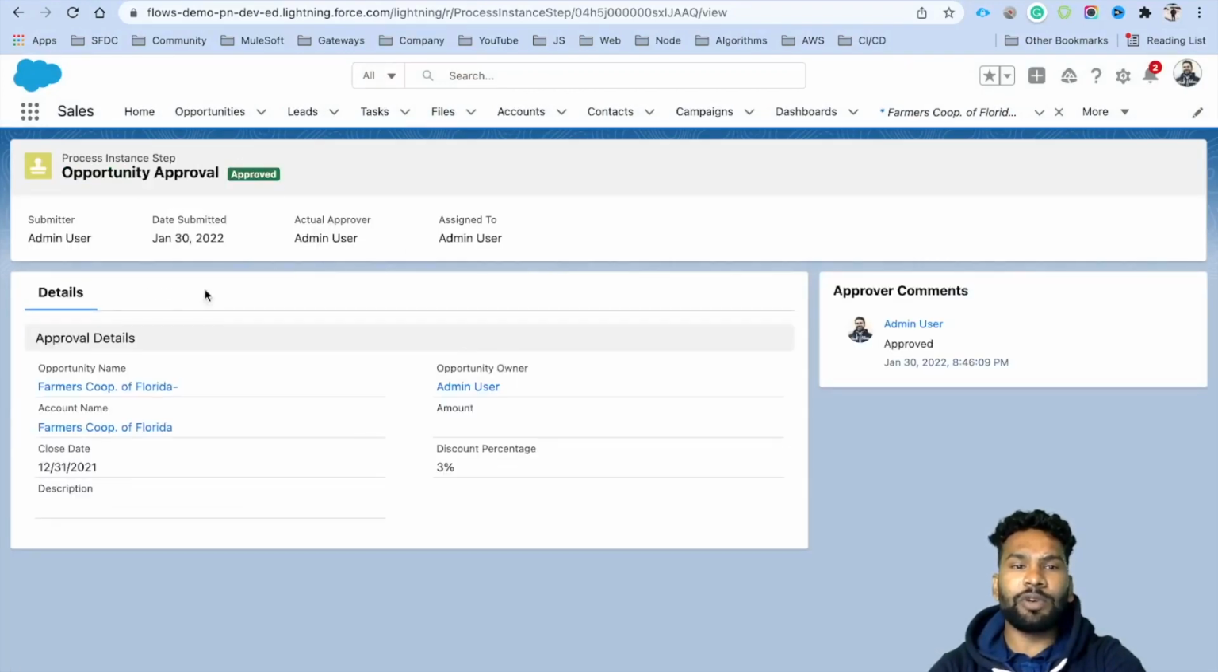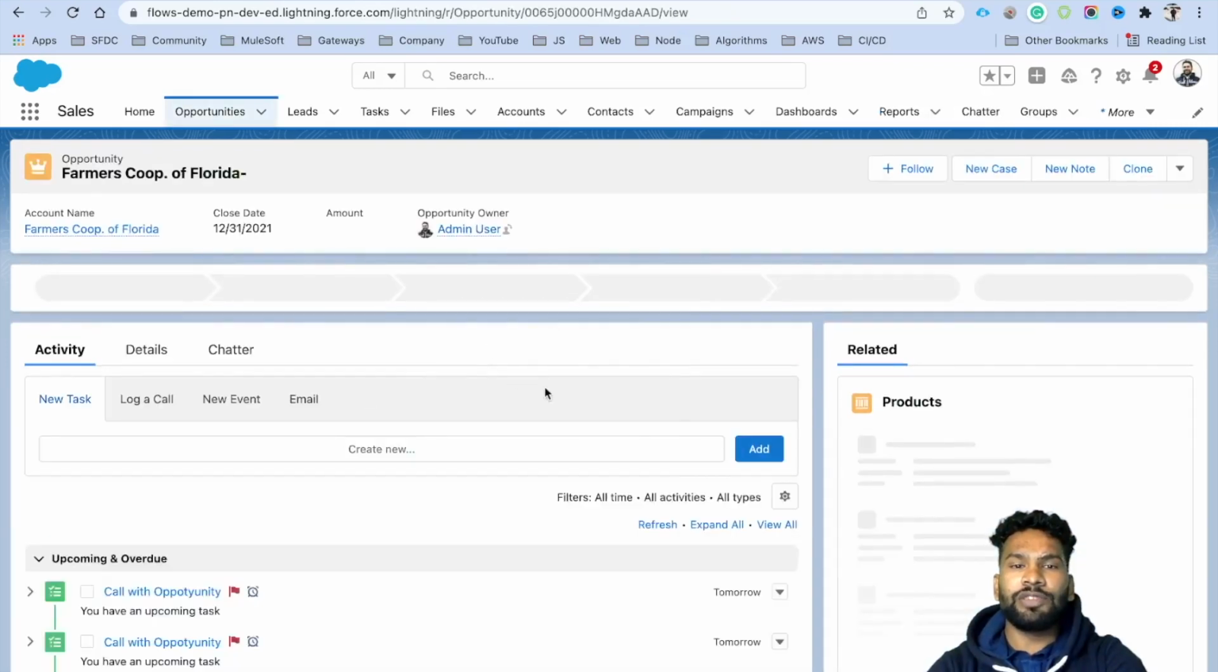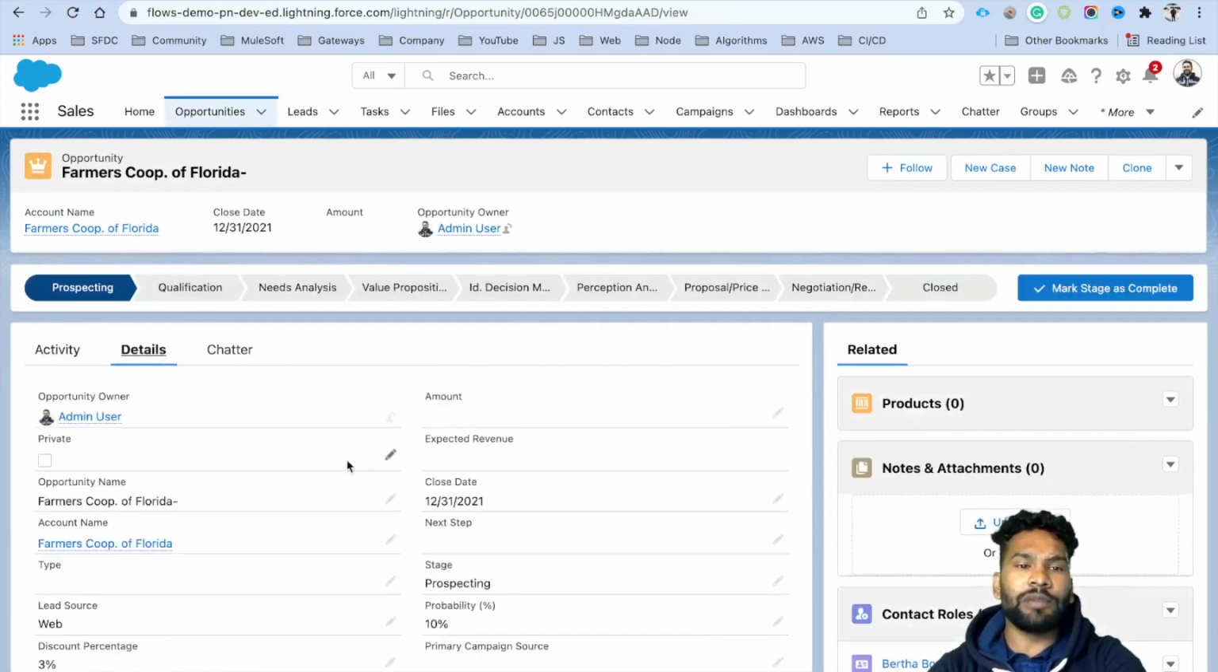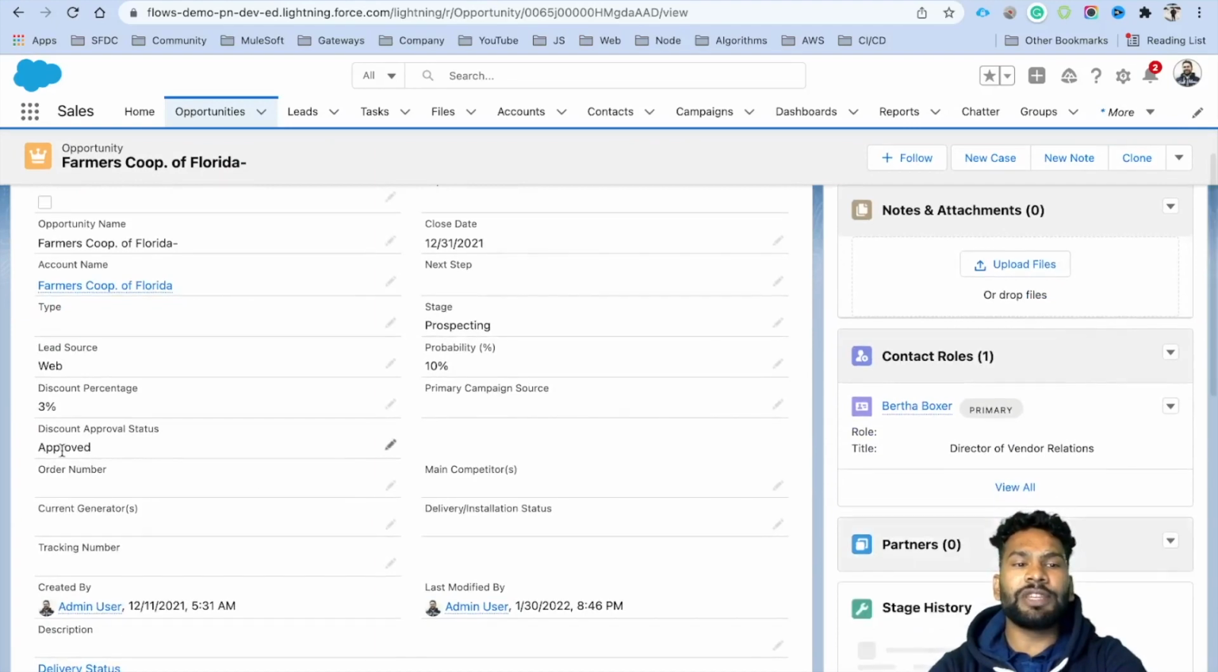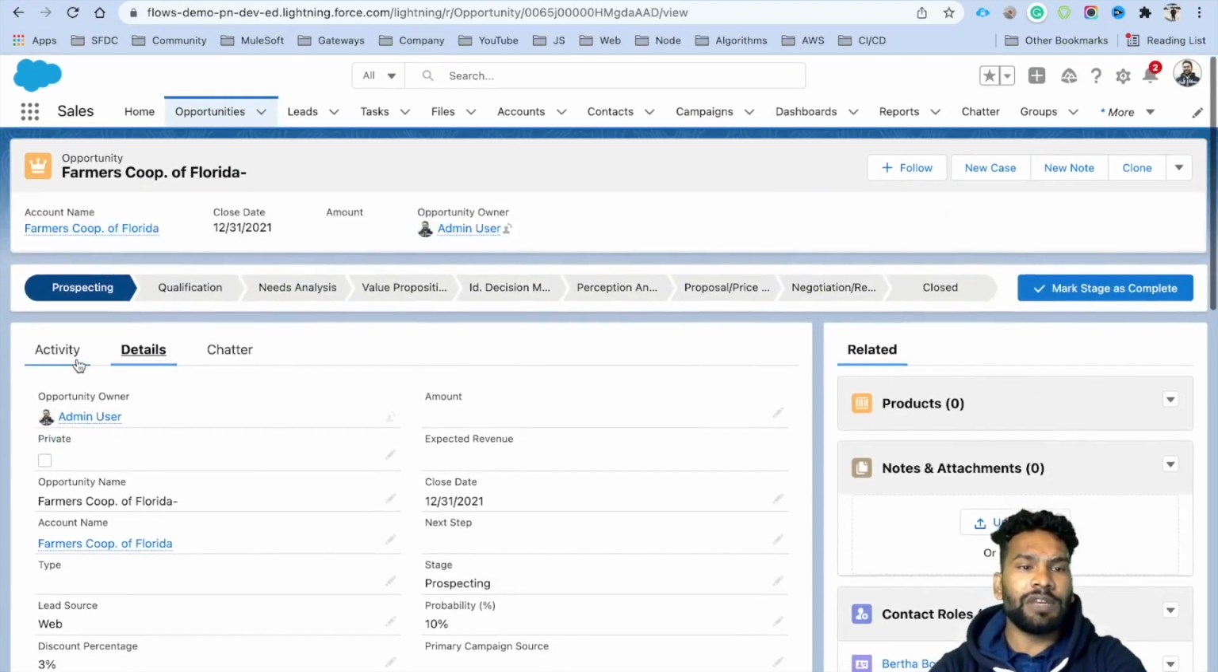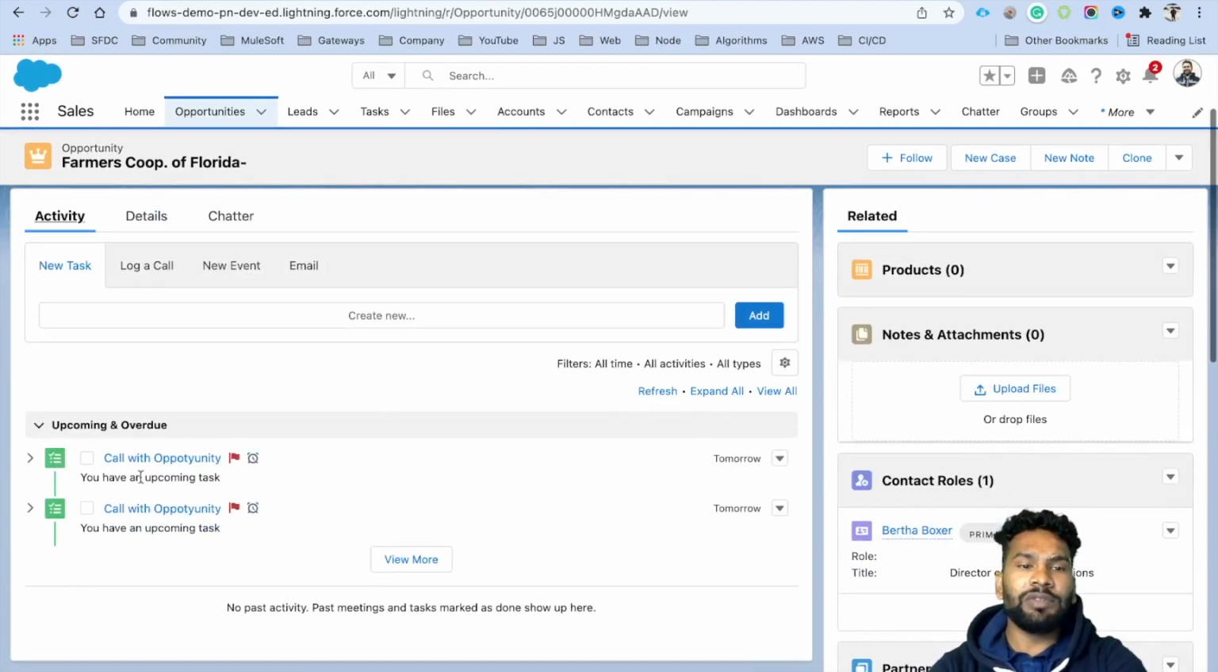You see the step is approved. If I get back to the opportunity, go to the details, you see the field is set to approved. If you go to the activity, you will see that there are 2 tasks, both for 2 times, right? We submitted the record 2 times. That's why we are getting the record 2 times.